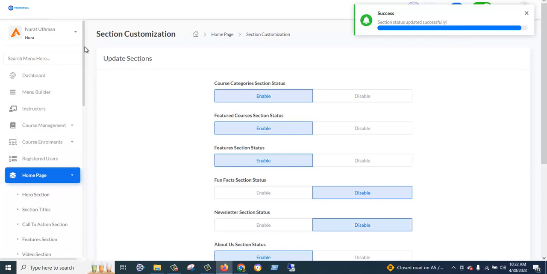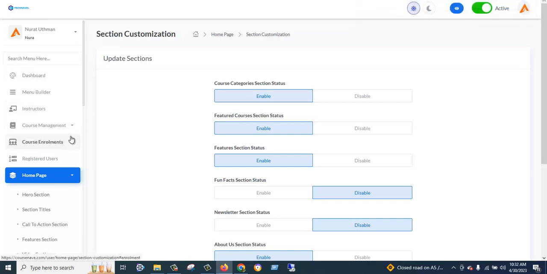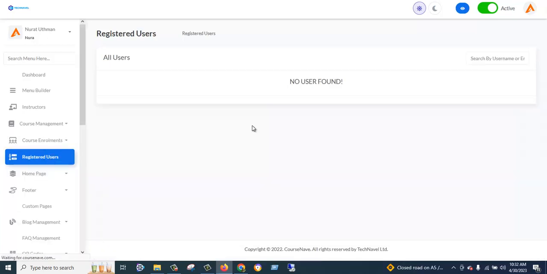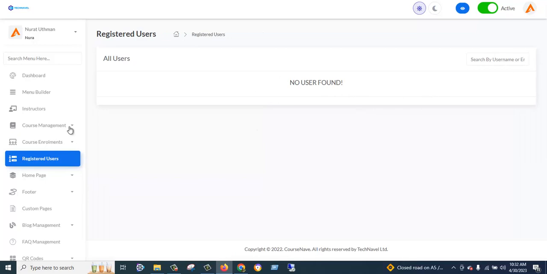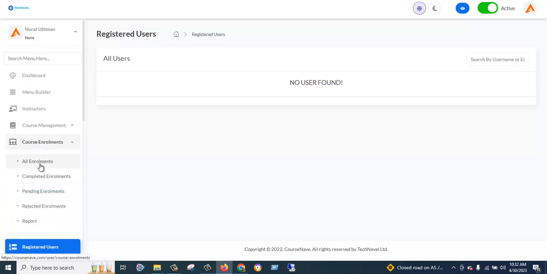Now let's quickly go to one of the most important things, course management. Before we go there, if you want to see your registered users, you find their list here. If there's any one of them you want to block or delete, you'll be able to do that. Now course enrollment: you can see the number of all the people that have enrolled, those who have completed their enrollment, those who are pending, and those who were rejected. Then you see the report here.